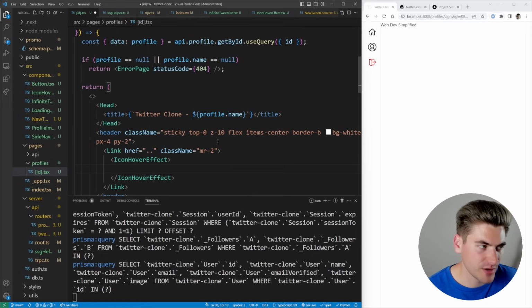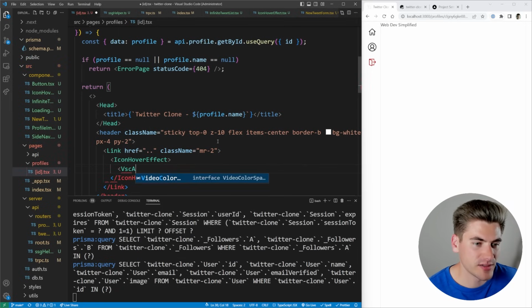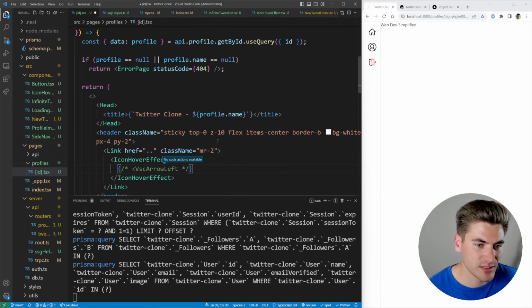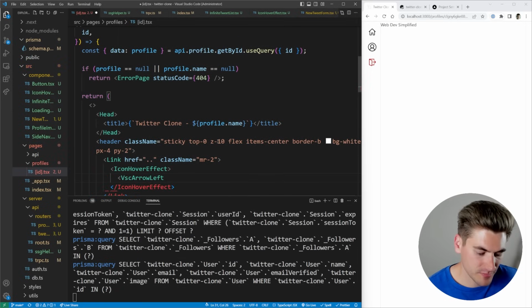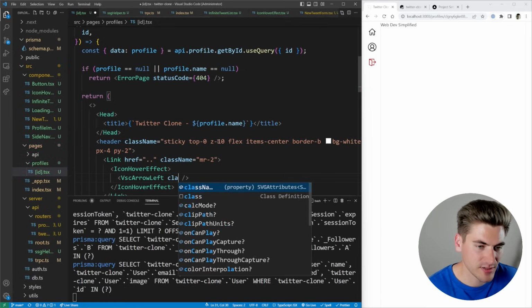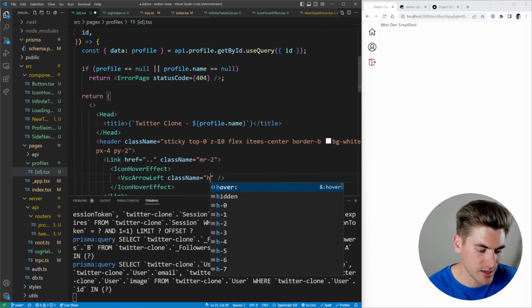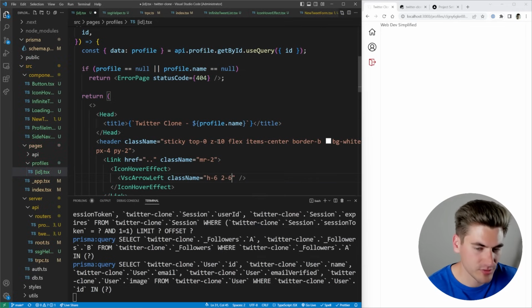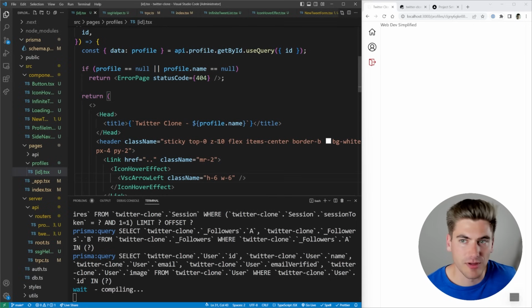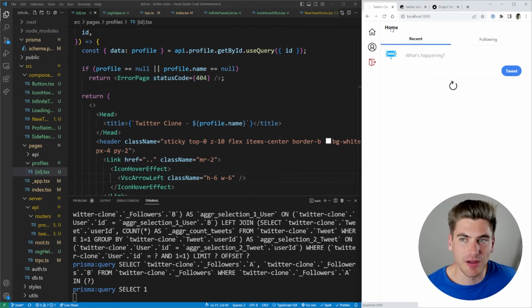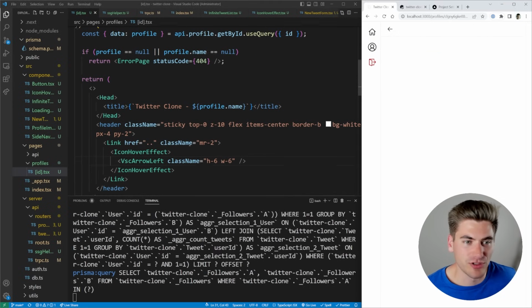So we'll do that icon hover effect, and then we'll do a VS Code arrow left. Let's see if it lets me auto import that. There we go. And let's give this some specific sizings. We'll say H6 and W6. There we go. So now if I save, you can see we have that back button. I click it and it brings me back to this page, which is great.